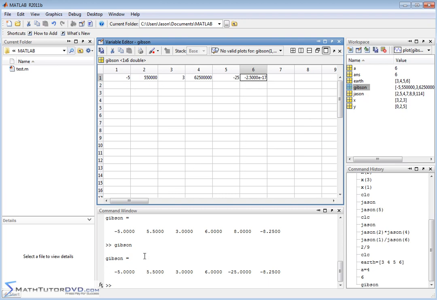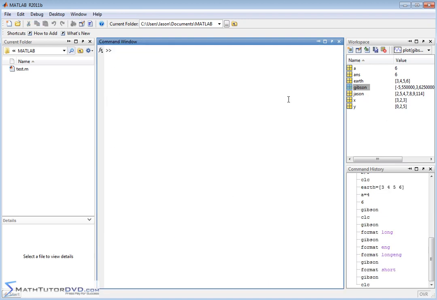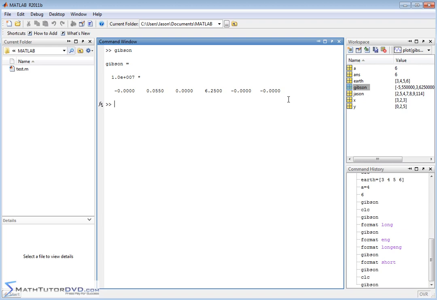Certainly we could go into the command window and type this stuff into our vector, but if you have lots and lots of very small and big numbers, then it might be a lot to type into the command window. So you can just go and enter it here, hit X. Now let me clear the screen, and if I type in Gibson, then that vector is basically represented here.